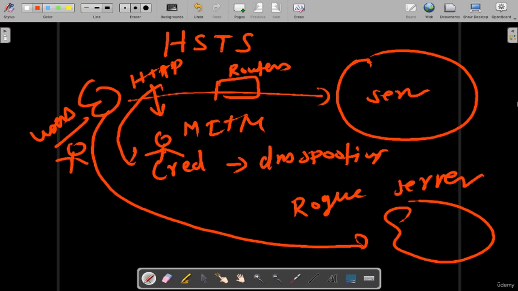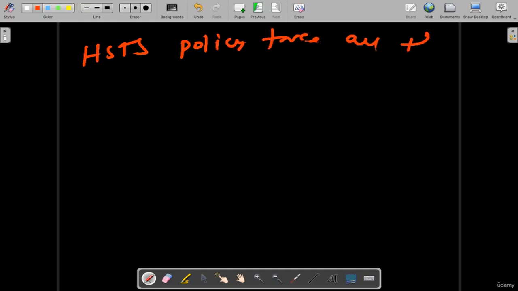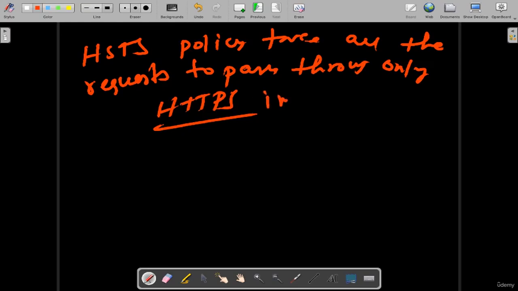Now, how does HSTS help users and servers protect themselves? HSTS enforces a policy. Basically, it's a policy that forces all the requests to pass through only HTTPS connections instead of plain text.